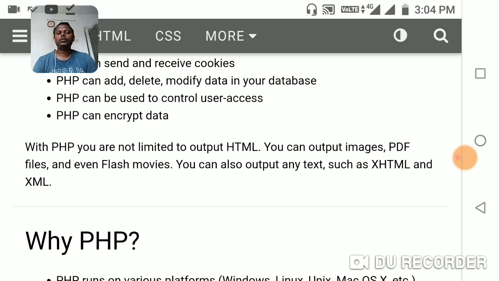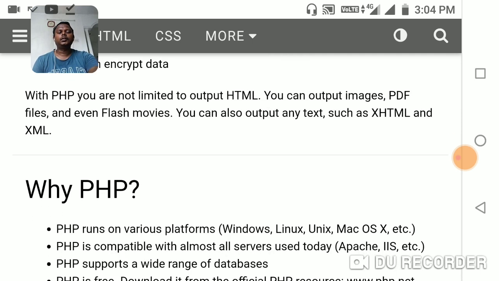With PHP, you are not limited to output HTML. You can output images, PDF files, even Flash movies. You can also output any text such as XHTML and XML. These things, XHTML and XML, you have previously studied.